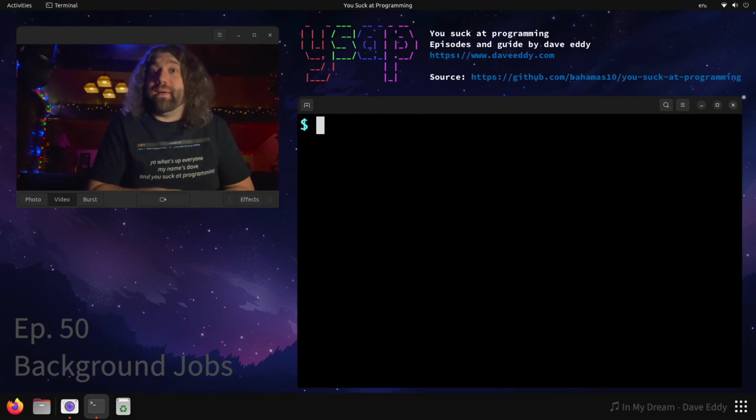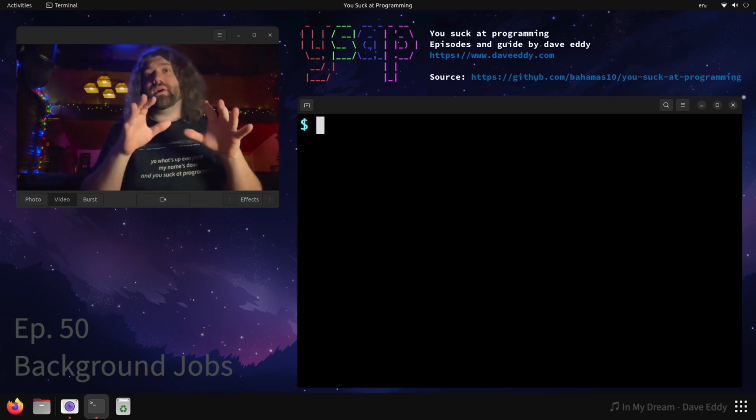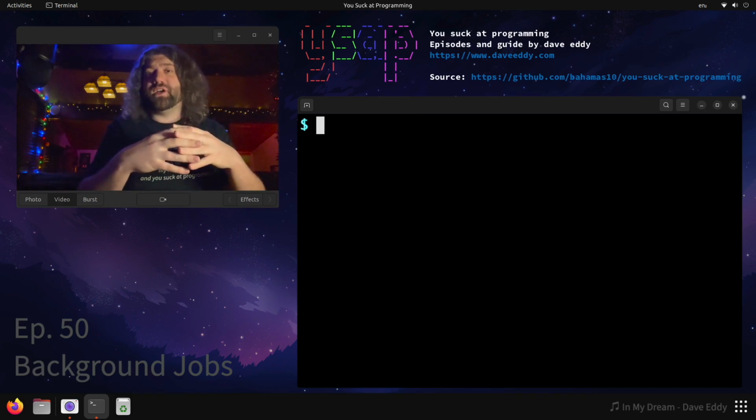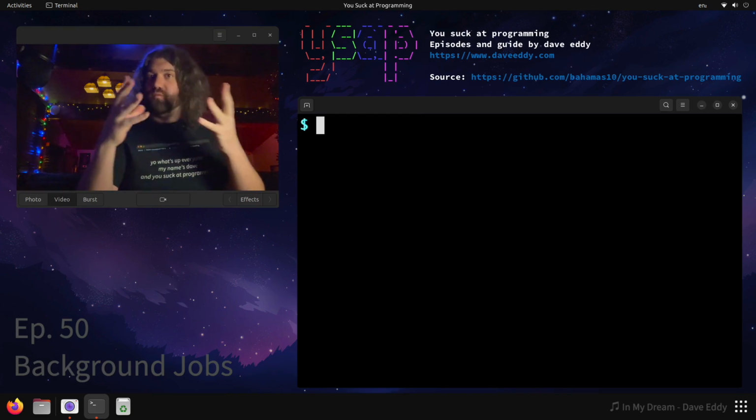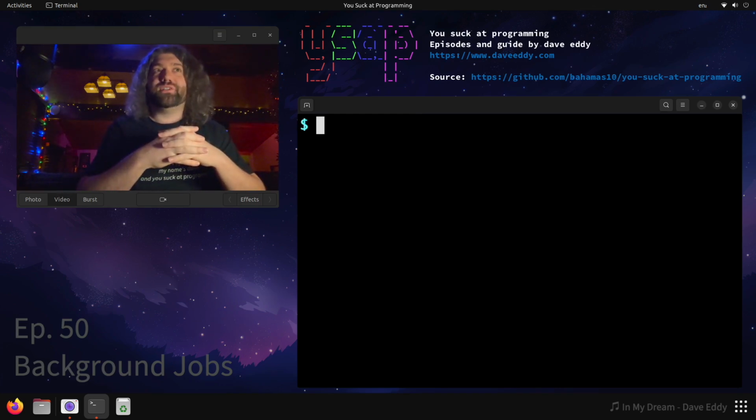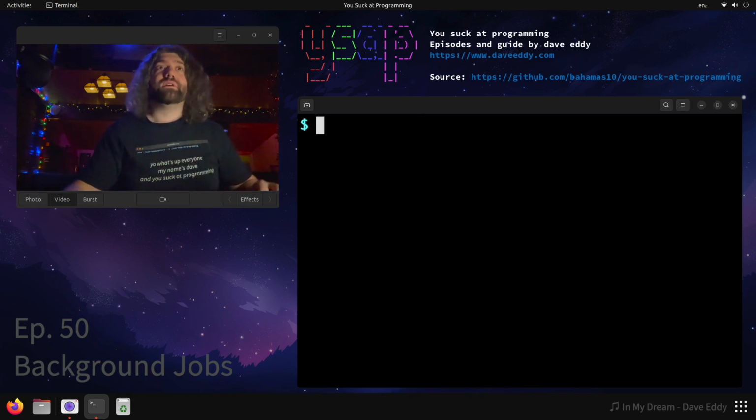Today, we're going to talk about background jobs in Bash, okay? Now, a lot of you might know this. You might know that you can run a command on the shell and you can put an ampersand at the end of it, and then it runs in the background. But a lot of you guys don't know what to do from there. There's a whole built-in facility in Bash and a lot of other shells to work with background jobs. So here, I'll show you.